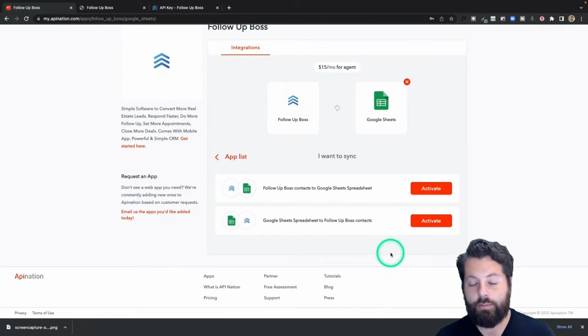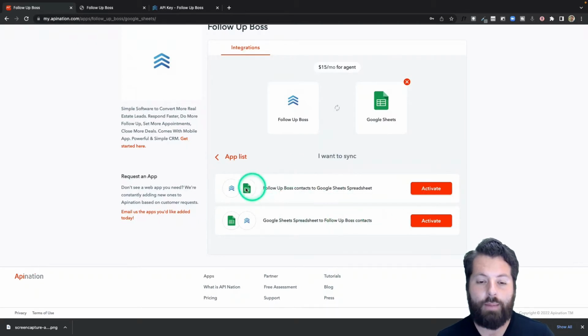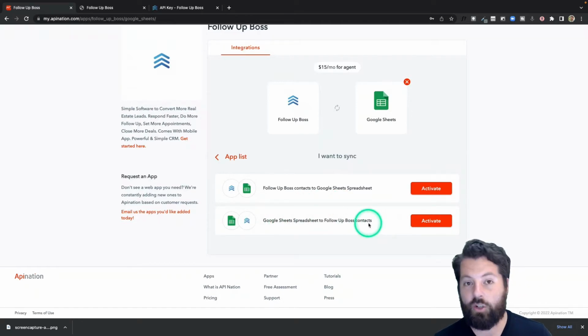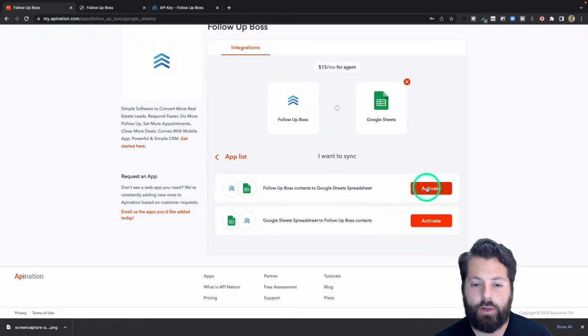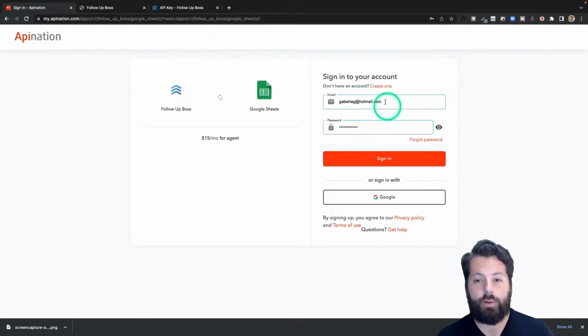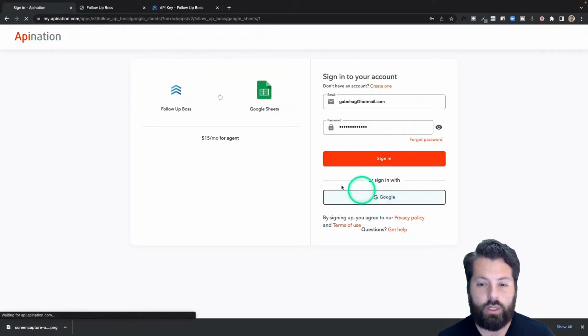So there's two syncs available, Follow Up Boss to Google Sheets and Google Sheets to Follow Up Boss. I'm going to first do this Follow Up Boss to Google Sheets. If you already have a sheet available and you want to push it in, go ahead and do this Google Sheets into Follow Up Boss. That's a great way to onboard somebody, but I'm going to do a Follow Up Boss to Google Sheets. So the first step is to either sign into your API Nation account or create one. You could also sign in using your Google account, which is what I'm going to do.